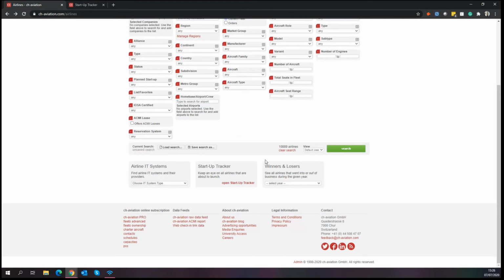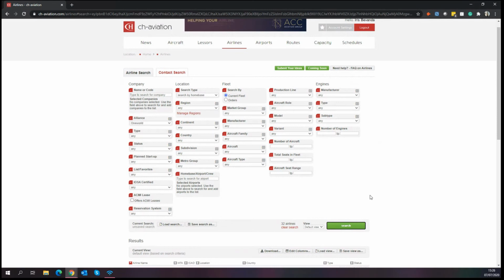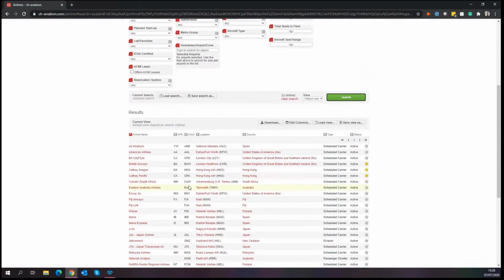I'm going back to the airlines page. So I have shown you how this looks. So when it comes to airlines, I can, for example, say, okay, I want to see just the Oneworld Alliance. I'm going to click on search. There are 32 airlines within Oneworld Alliance. So for example, I can say, okay, I want to see American Airlines. I will just open it in a new tab.